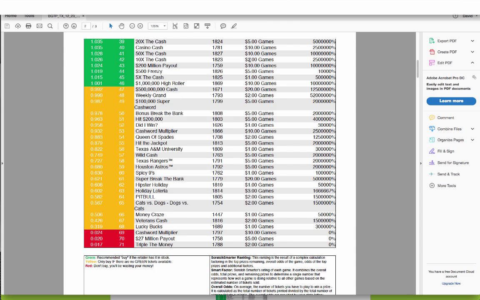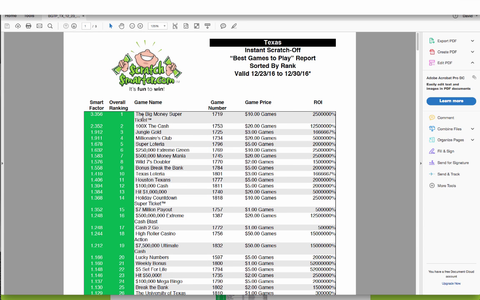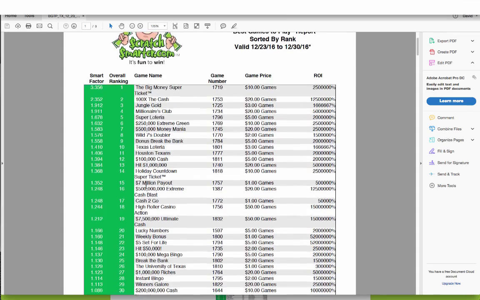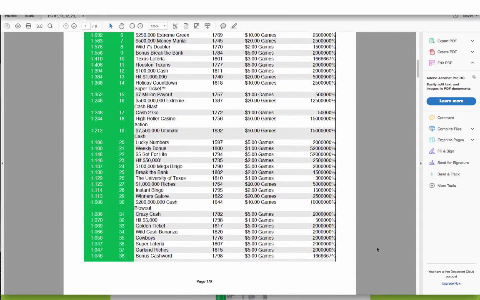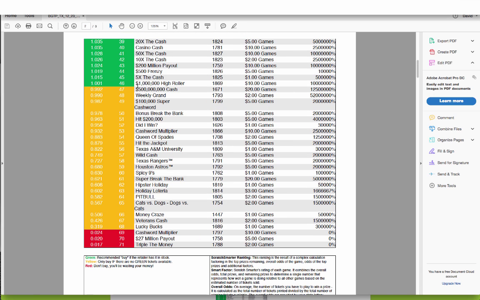If you take a look at the overall best games to play for Texas, here's that big money super ticket. That is the very best game you can find out there. Proportionately, there are more top prizes out there that have not been claimed yet, and yet the total number of tickets sold is dwindling down fast. And then that $100,000 high roller is all the way down here on page 2. Still a good game to play because proportionately the top prizes remaining are better than when it was originally printed. But for Texas, there are 45 games that are better at having a chance of winning a top prize.